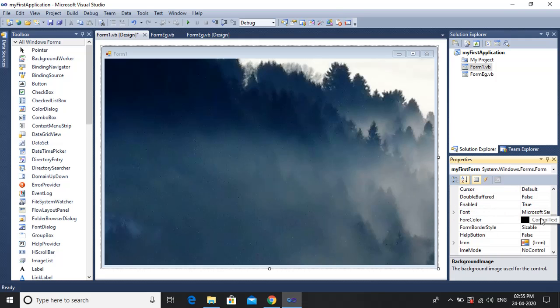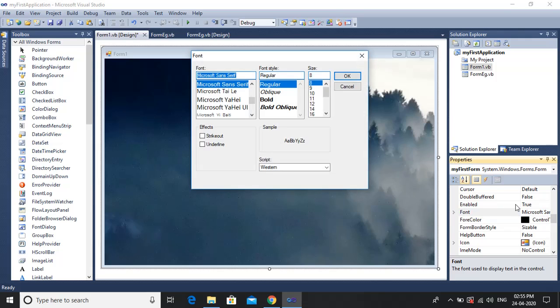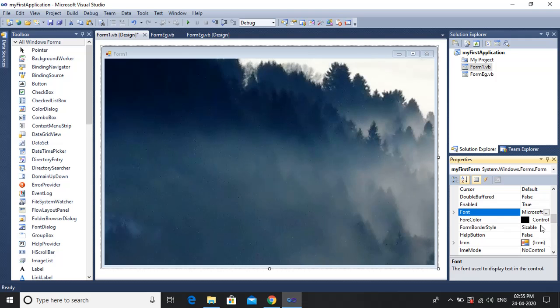And this is the font. The default font style is Microsoft Sans Serif, and the size is 8 regular. You can change it accordingly, and the font displayed in the form will change. And the font color also you can change.